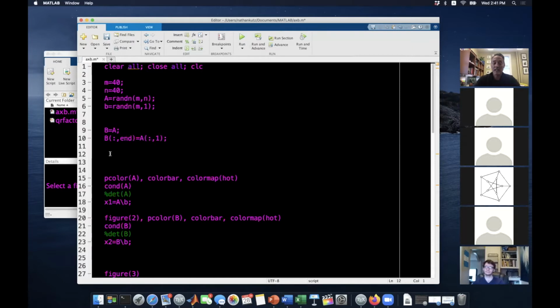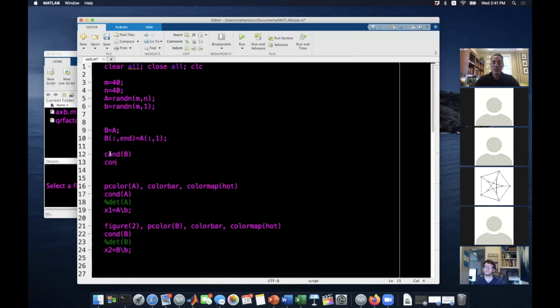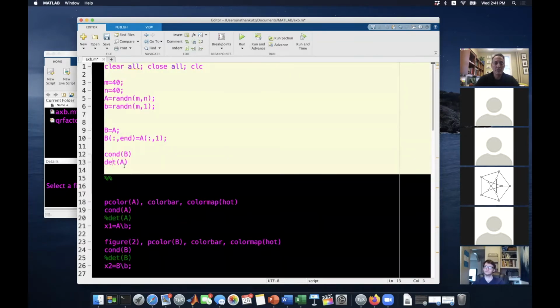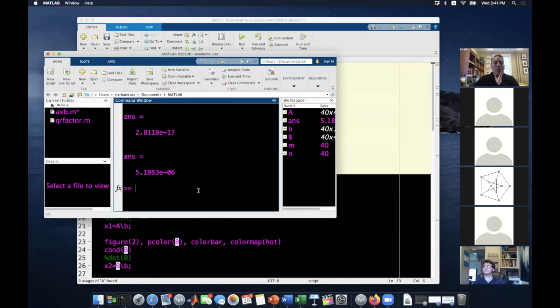So in fact, let's go ahead now and plot. Let's ask what's the condition number of B? What's the determinant of, oh, sorry, of B. Because B is this matrix that I'm playing around with. All right, I'm going to run this, and you're going to see what happens. Run. Whoa, there we go. There's my answers.